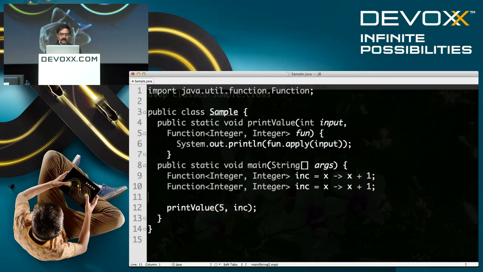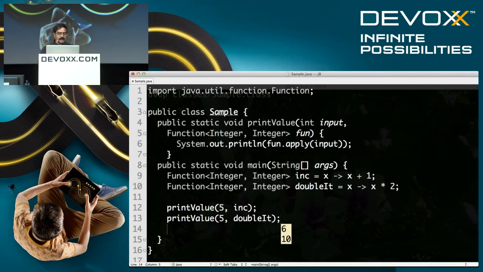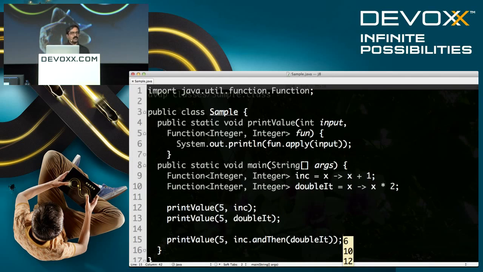Likewise, in Java, we could say, for example, let's call this doubleIt. In this case, I'm going to take a value and simply double it. So we could call this, for instance, and say print value 5 comma doubleIt, and you can see the value is being doubled. But likewise, we can also say print values, and in this particular case, we could say 5 comma inc, and then, what do I want to do here? Double it. So we could start combining functions together in Java as well, and you can start seeing the monadic sequence coming into play again.